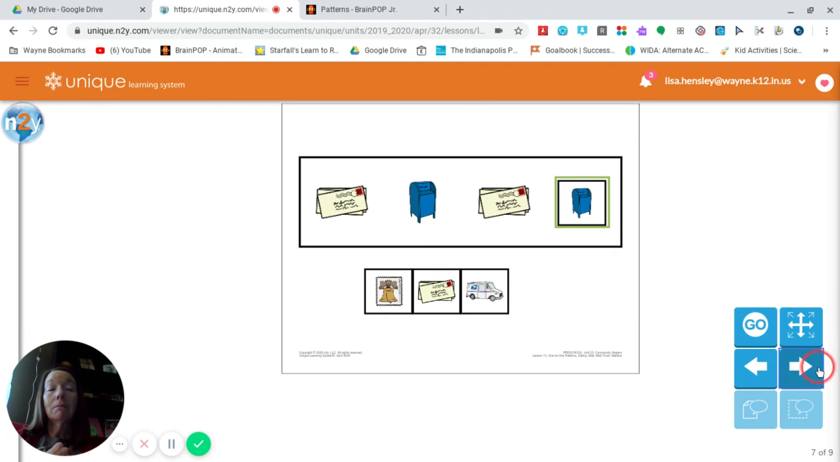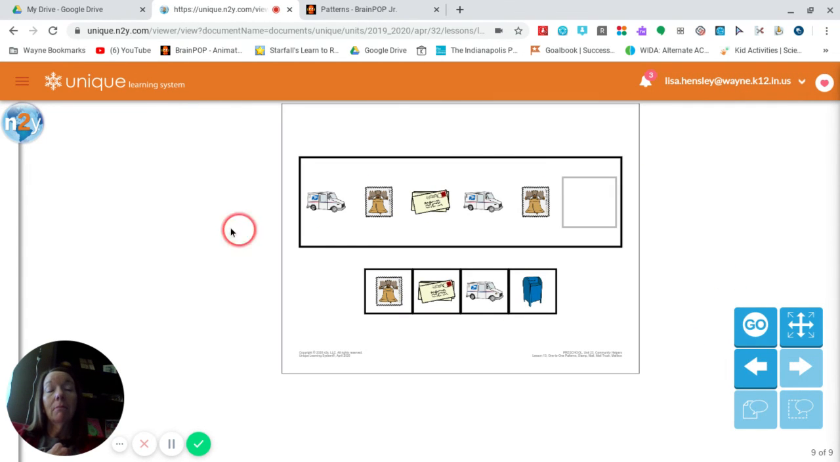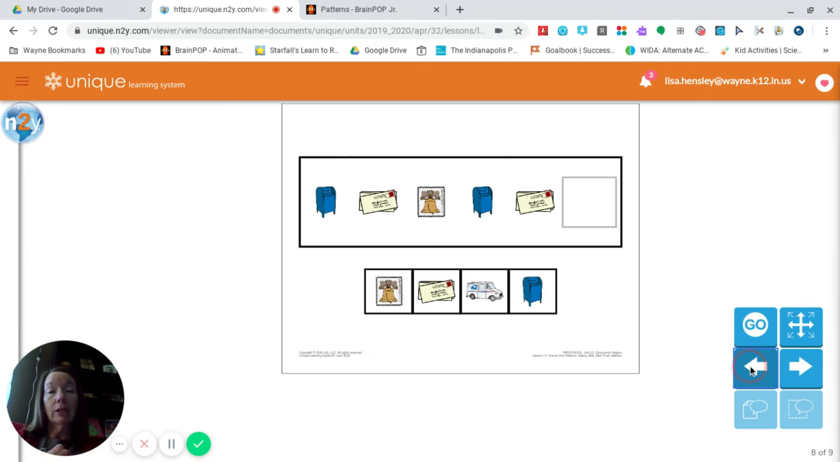So, not tomorrow, Tuesday, we're going to do a different kind of pattern. We're going to not do A-B, but you can see there's 3 different pictures in our pattern. So it'll make it a little trickier because there are, as you saw in the video, lots of different patterns. We don't just always have an A-B pattern.